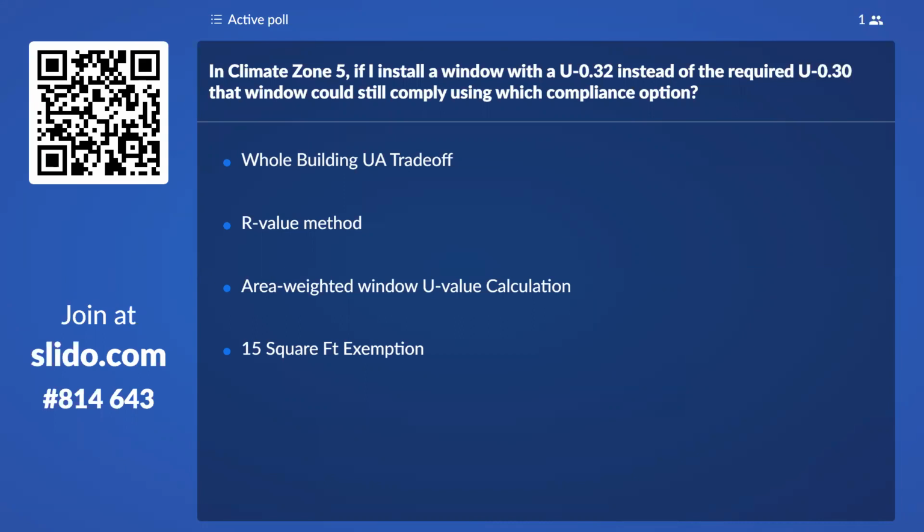Can you select multiples, Joe? Yes, you should be able to select multiple. Okay, great.